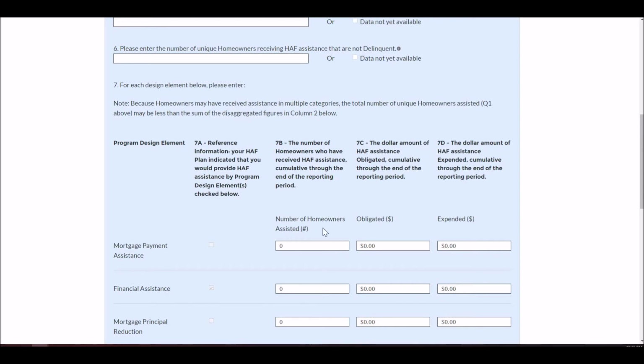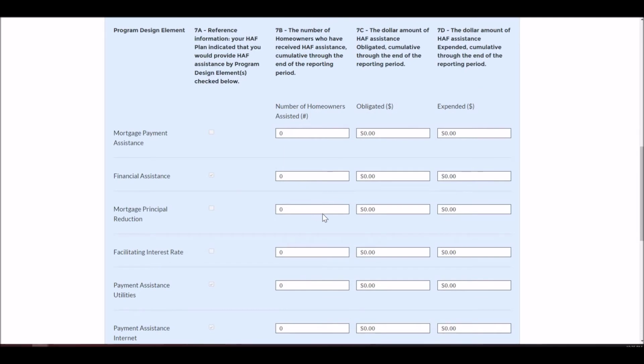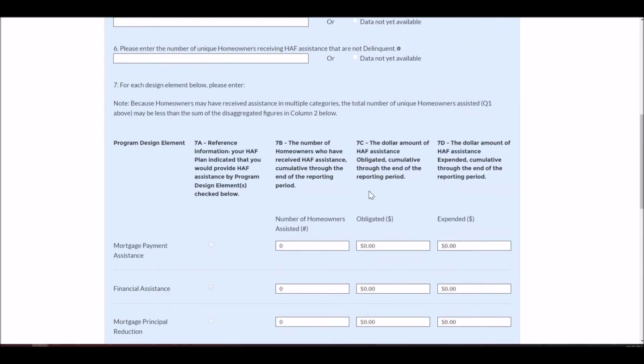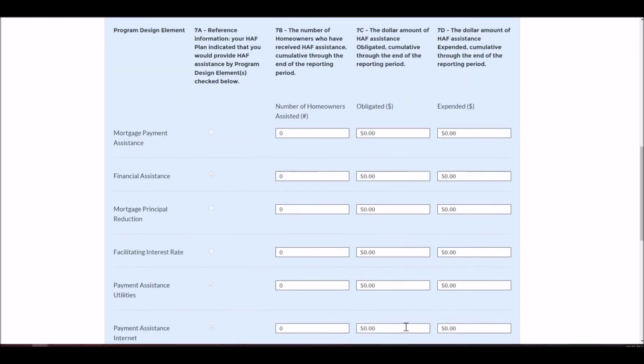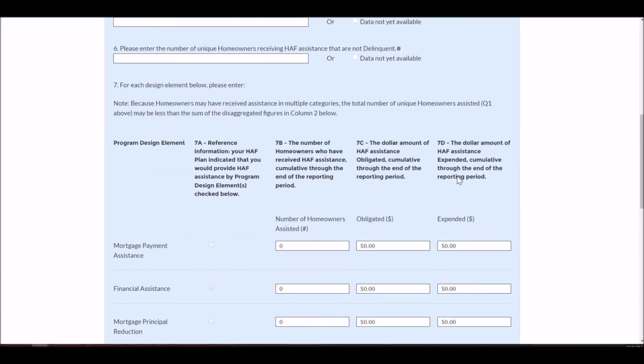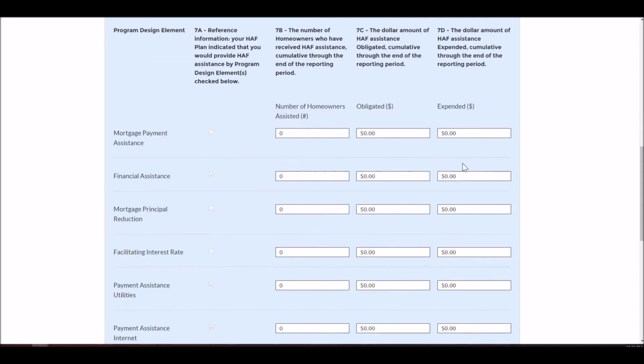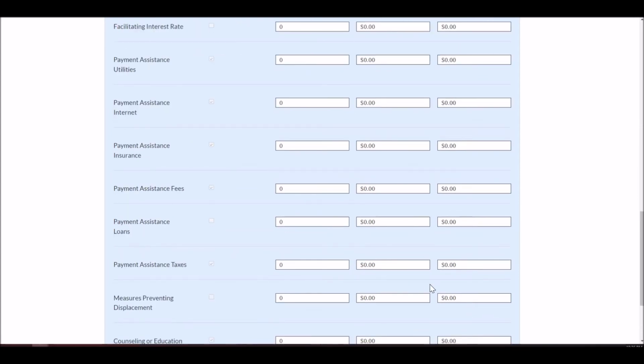Once you've entered the number of homeowners assisted for each of the program design elements, you will also need to enter in column 7C the dollar amount of HAF assistance obligated through the end of the reporting period for each of the program design elements as well. Similarly, in 7D, you will be asked to report the dollar amount of HAF assistance expended through the reporting period for each of the program design elements.